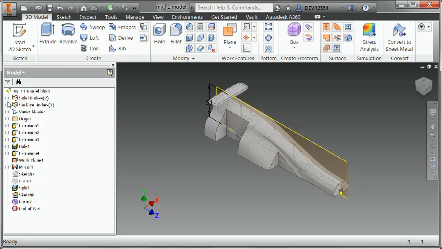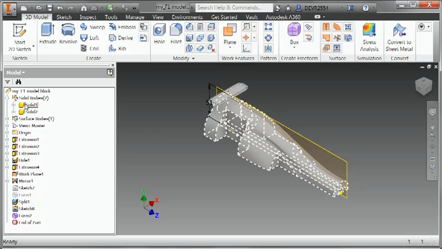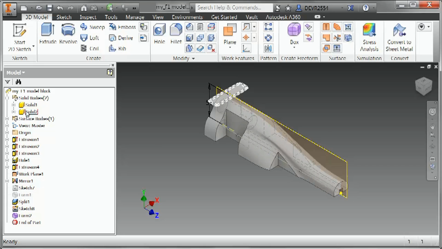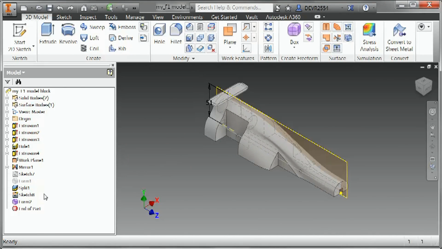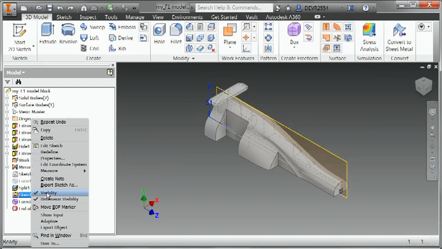So what's happened here is we now have two solid bodies. Solid 1 was the original car body we started with, and now the wing has been added. This is going to be very useful as we combine or subtract the parts from each other. I'm going to turn off the sketch that we used to create the rear wing.